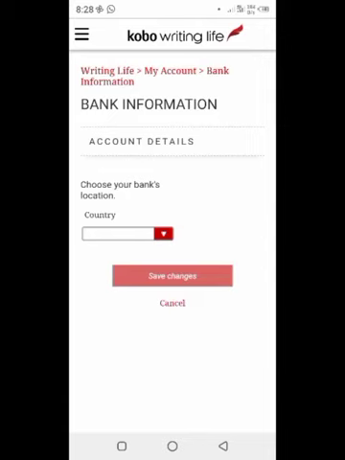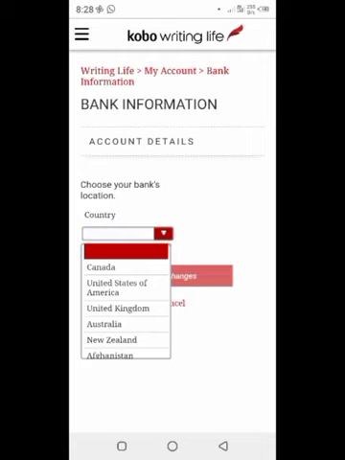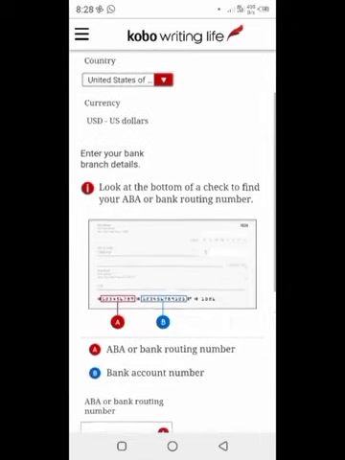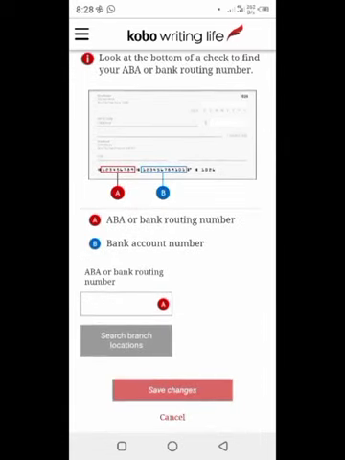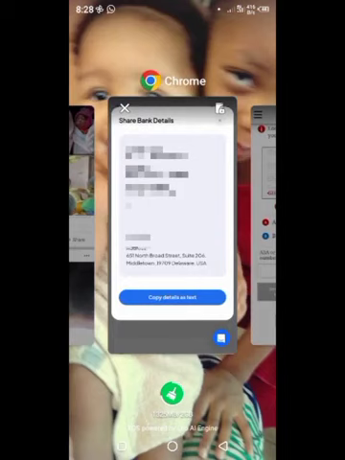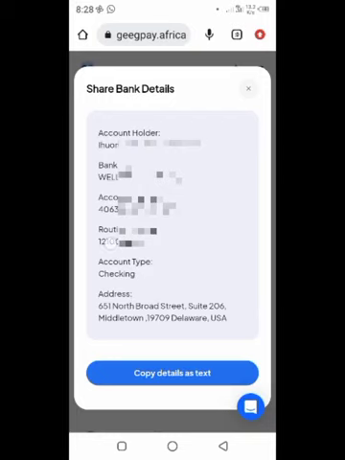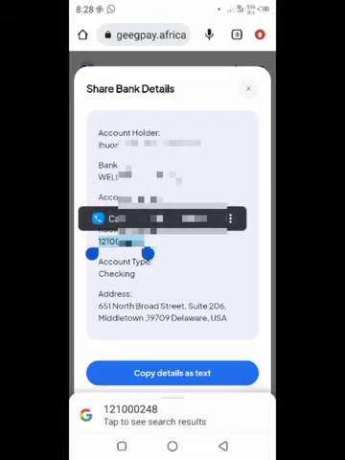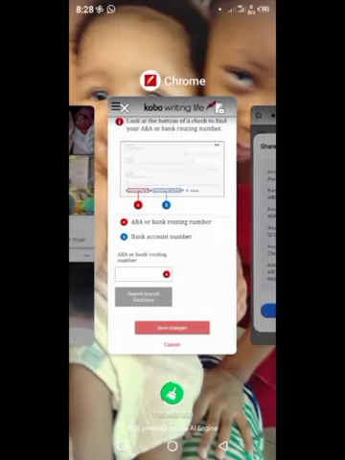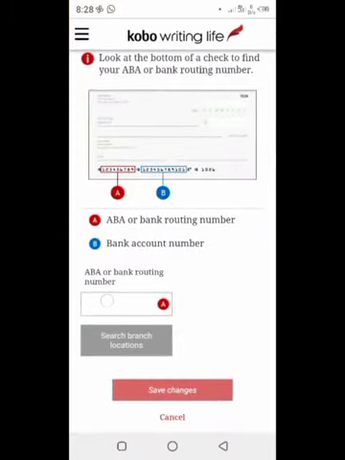Okay, so you have to choose the location of the bank, which is, I'm going to choose United States of America. Then I'll have to fill something. So this one is your routing number. So I'll go to where I will copy my routing number from. So copy my routing number. And I will come back here and paste it.